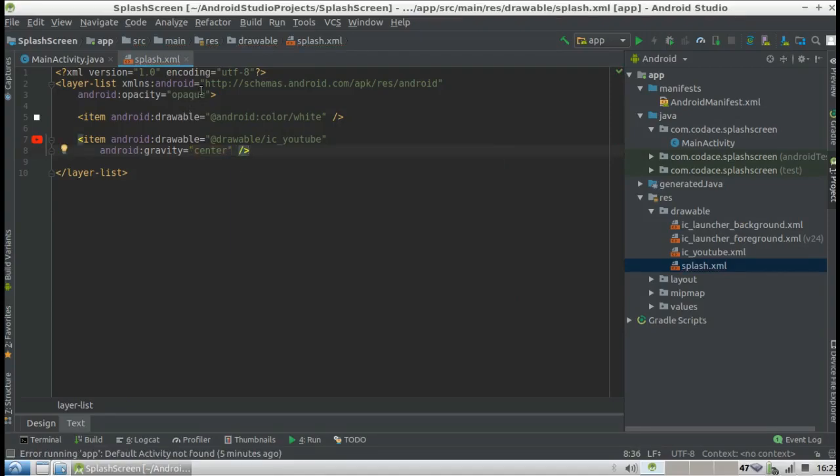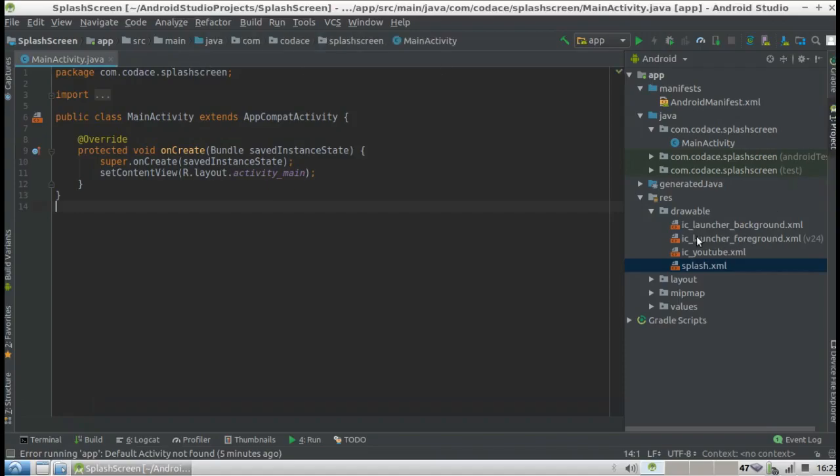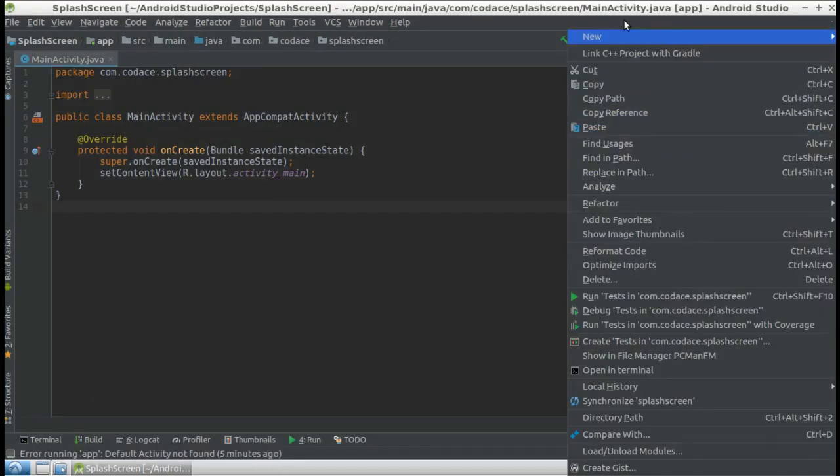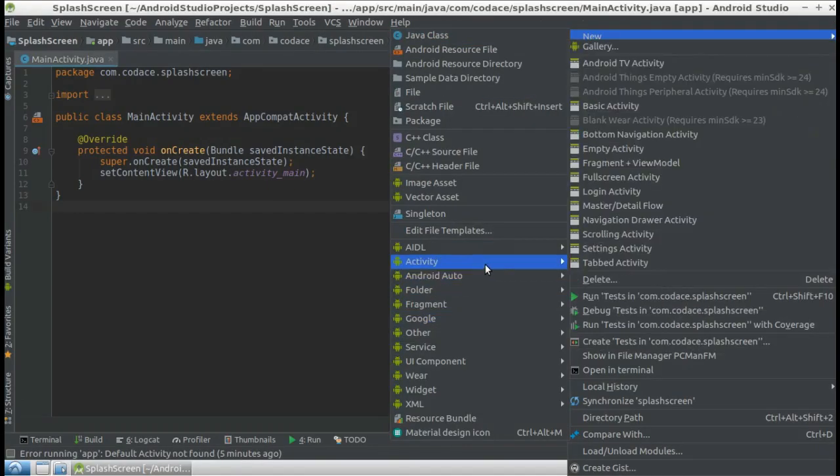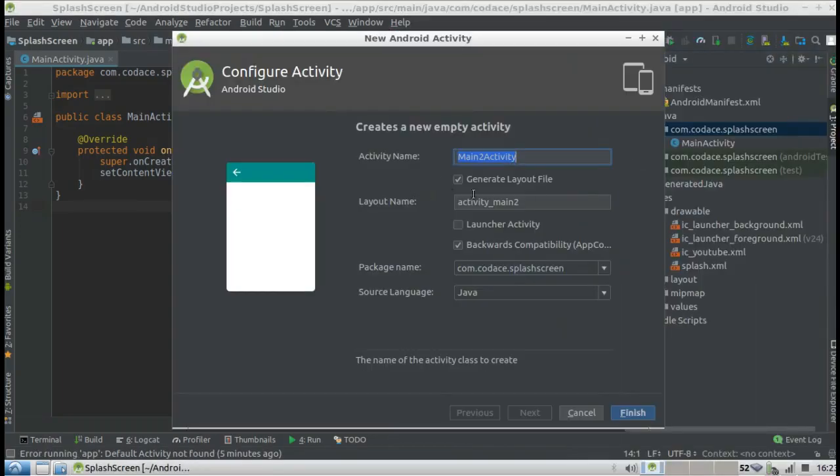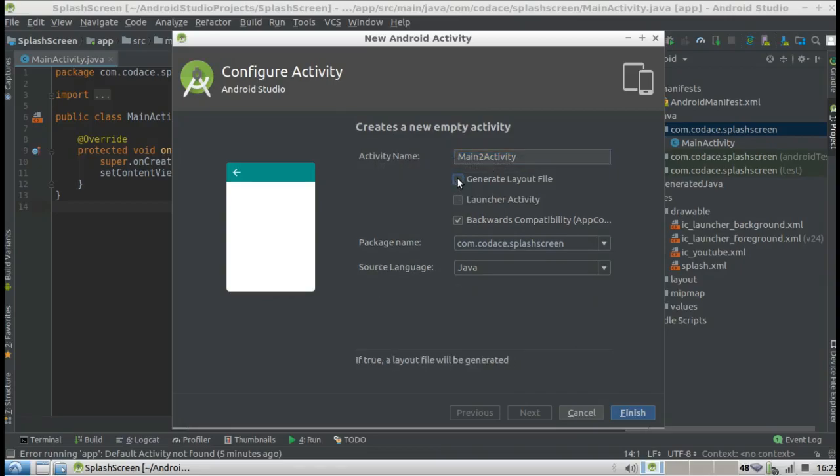Next, let's create an activity, empty activity. Okay, don't check this generate layout file because we don't need a layout for our splash screen. Name it splash screen activity. Click finish.